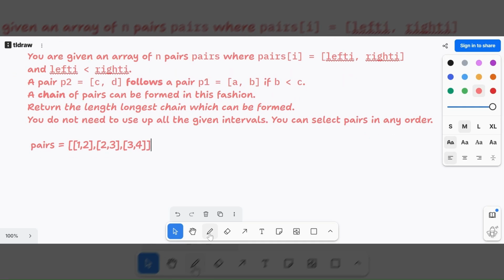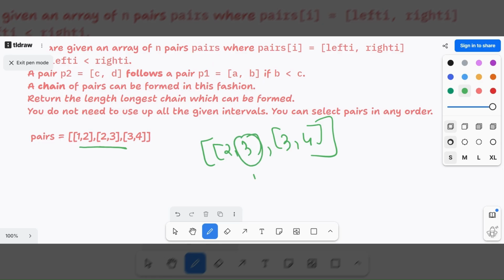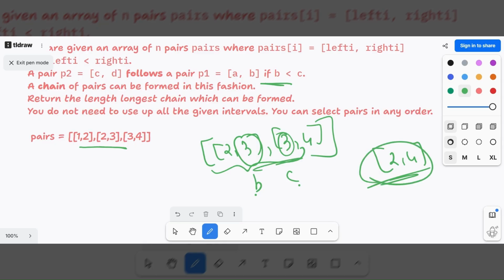Let's say you are given the pairs 1 comma 2, 2 comma 3 and 3 comma 4. You don't have to choose all the pairs, but you have to make the longest chain. Now I cannot choose 2 comma 3 and 3 comma 4. Why? Because this is the B for my pair P1 and this is the C of my pair P2. Now B is not lesser than C, so this could be merged into 2 to 4. These are not independent pairs, so I cannot make the longest chain this way.